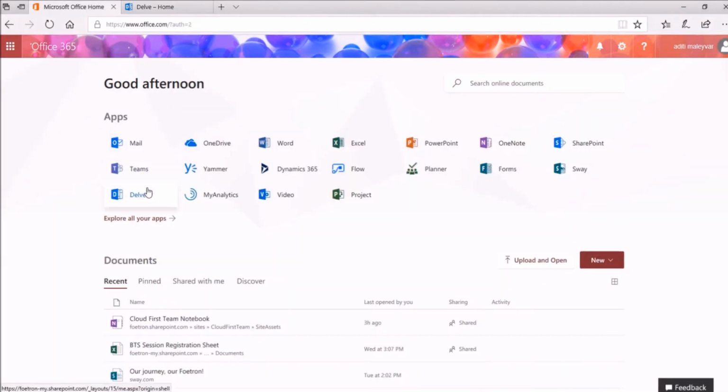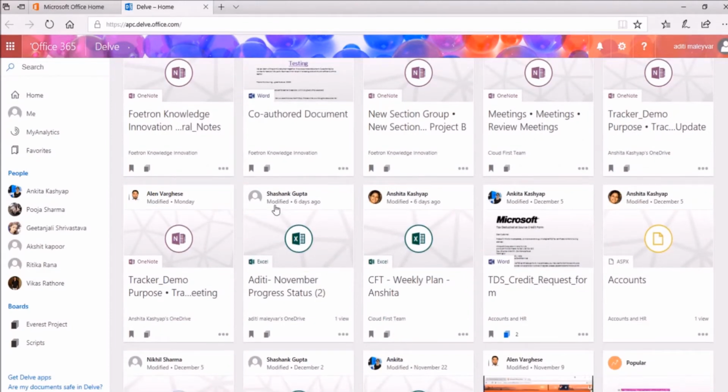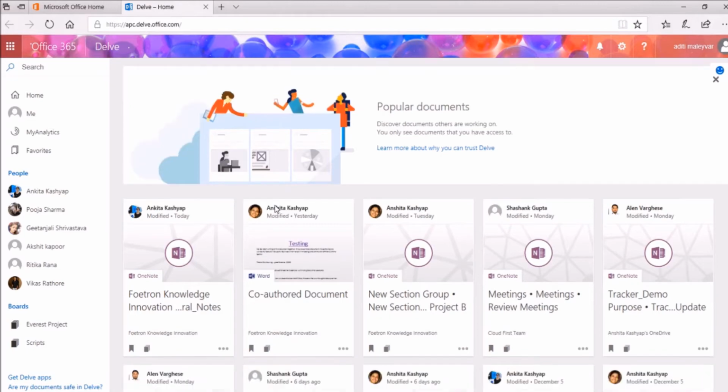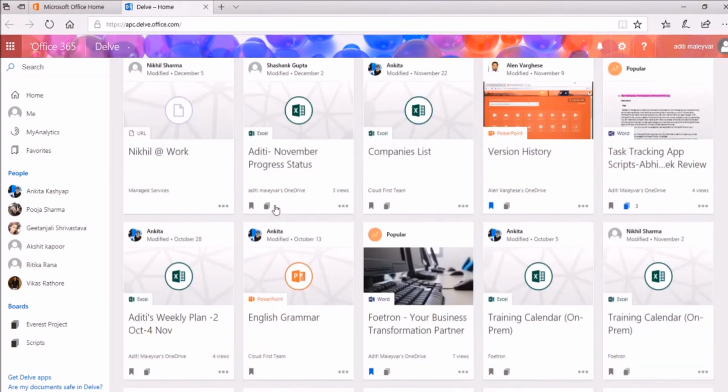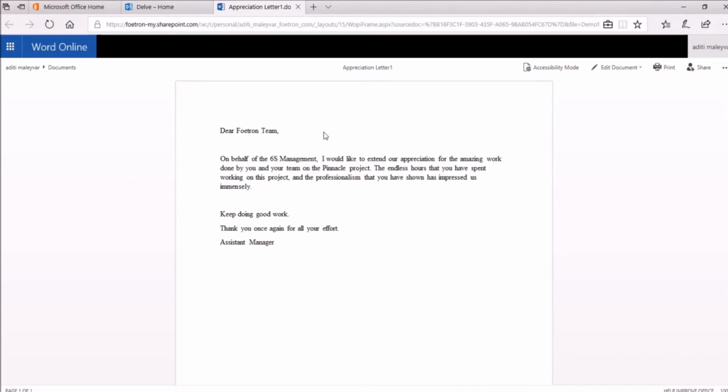For this, go to your online portal and click on Delve from here. Once you click on it, you will be able to see various documents on your Delve portal. As you can see, I have already opened my Delve application. Now suppose when I scroll down I want to discuss this particular document. If I open this document, you can see this is the appreciation letter and it will look like this.